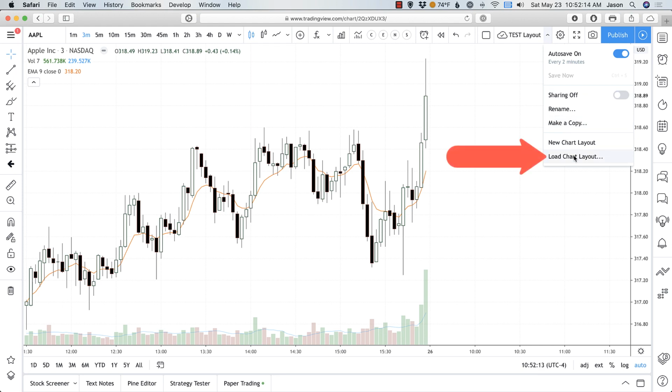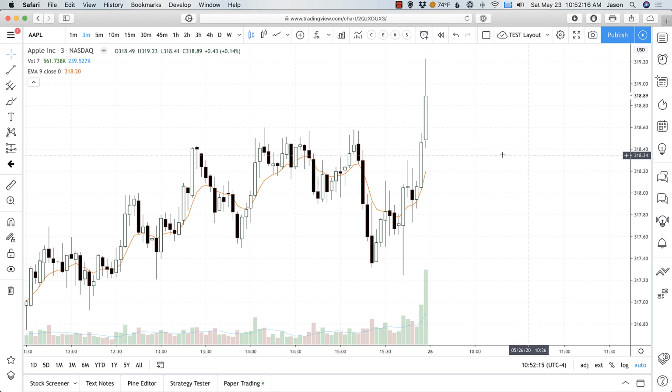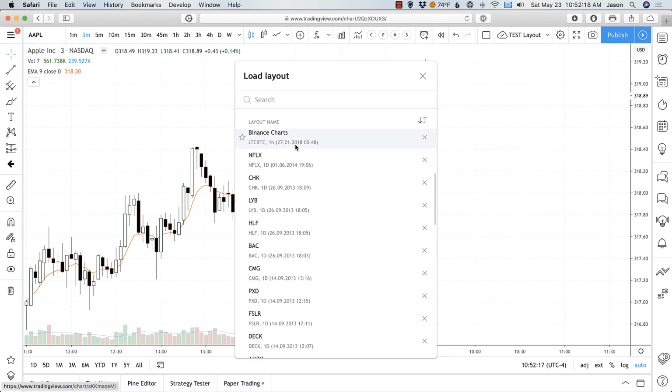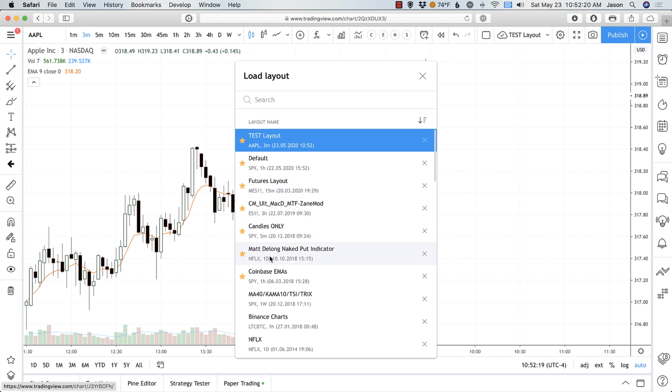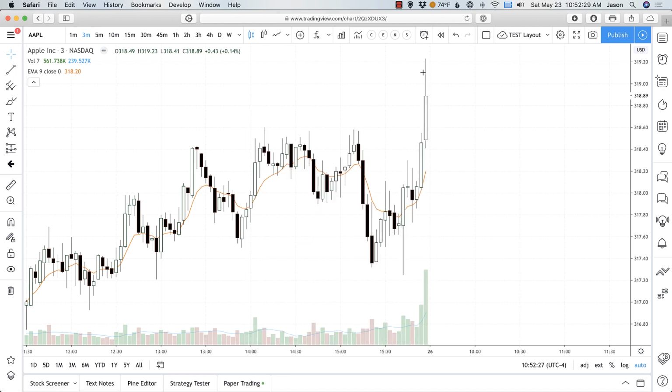You can load your other charts if you've got other layouts and you're on a paid plan. I've got a ton down here. I've got Matt's naked put indicators, its own layout. I just like for that to be on its own separate layout. Okay. So that's what that's for. If you want to load a different layout, remember, layouts is completely new drawings, completely new everything. You can have different layouts for different things you're testing out or whatever.